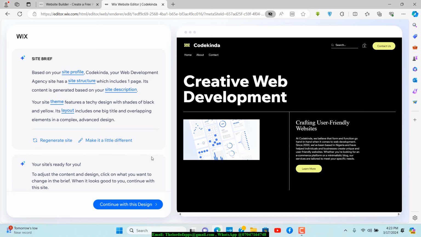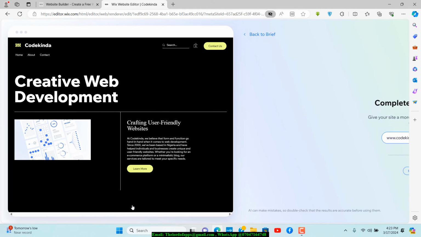All right, so this is the result of that. I think the next thing we need to experiment with right now is to click on continue with this design if you want it. But if you don't want it, you can still click on regenerate or make it a little different if you want to. Okay, so I'm going to click on continue with design right now.